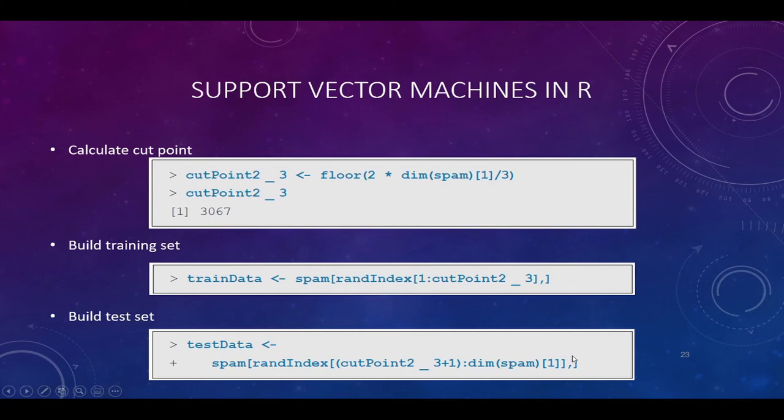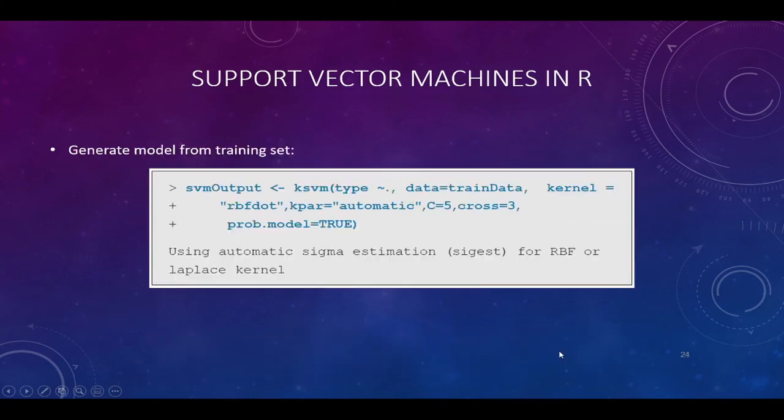Remember, SVM is going to train to find that hyperplane location, so we have to train it and then test what we have found. First, we're going to generate the model from the training set of data. We use the ksvm command with some parameters.